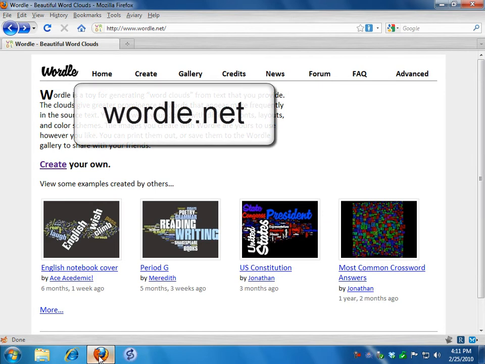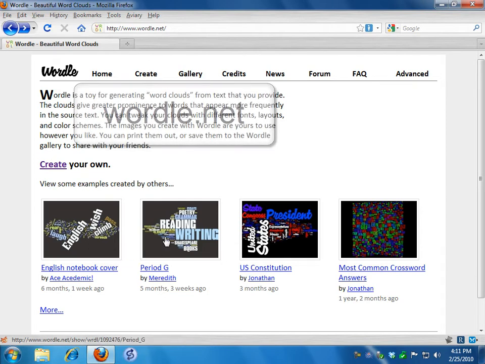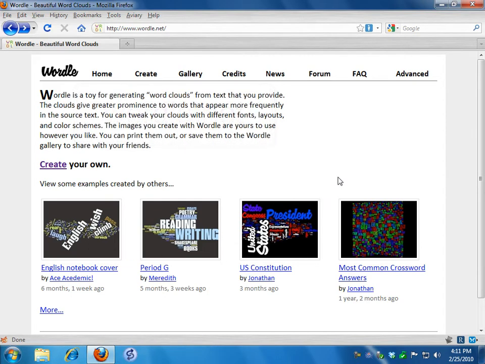Wordle.net. When you get there, you see some sample word clouds. A word cloud is a set of words where the larger the word, the more times it's used in the source text. Bigger words used more, smaller words used less.